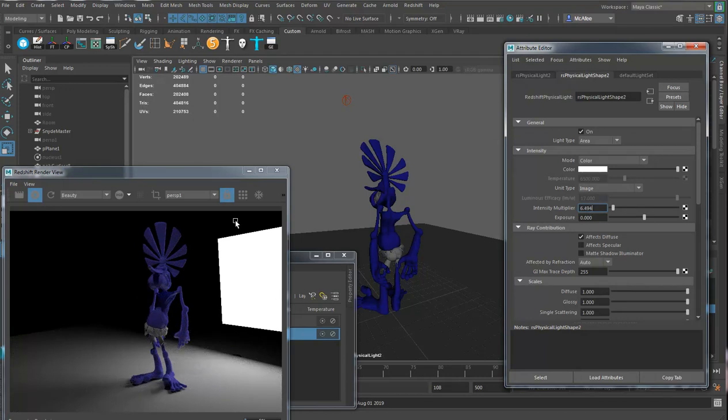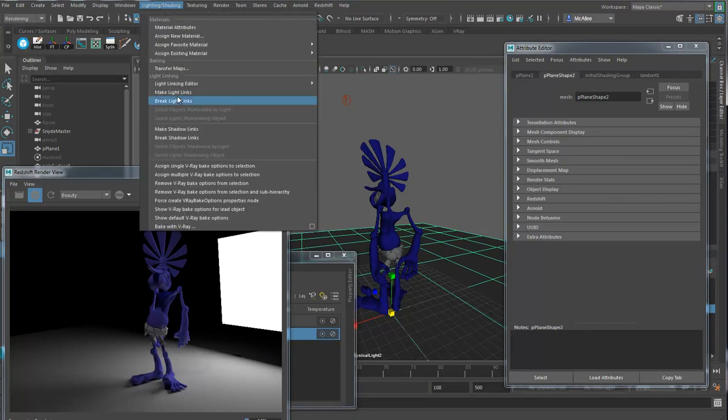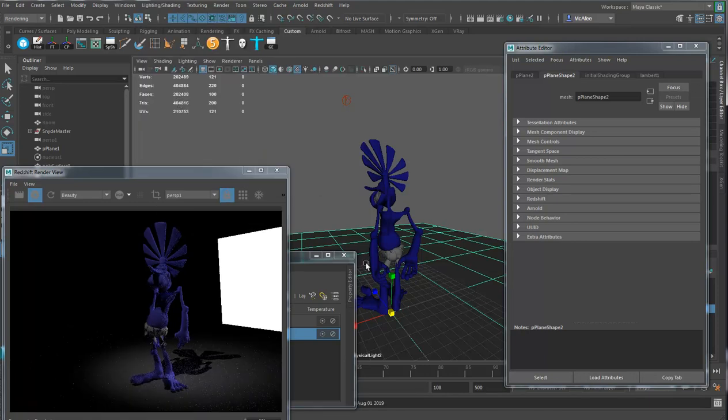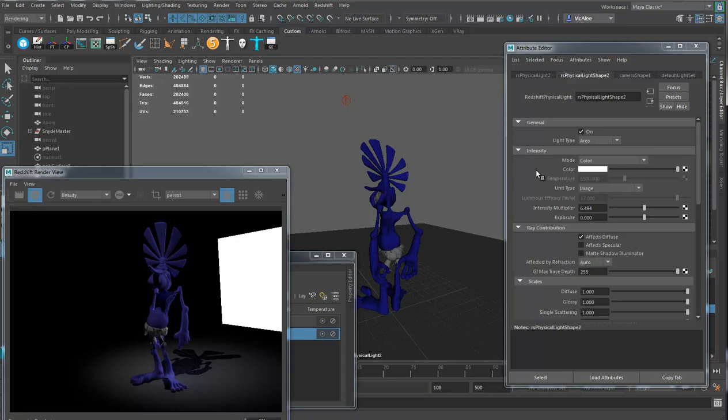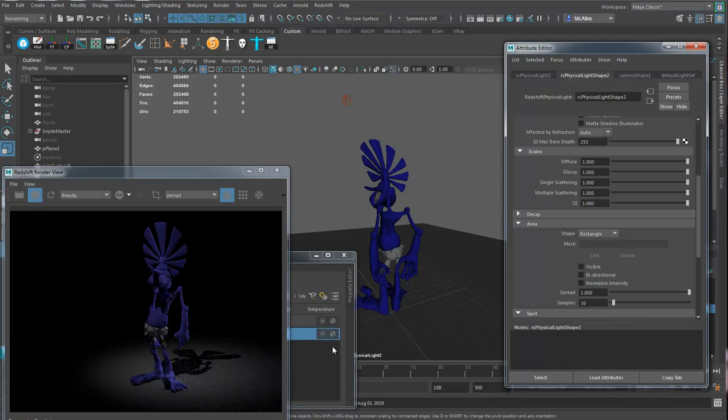I don't like the fact that the light is connecting to the floor. I've got the light selected. If I hold down Shift and grab the floor, and go over into rendering, lighting and shading, and hit break light links, now that doesn't light up the floor anymore. I've still got the light selected, and where's the visible? Right there. Bloop. So I don't want to see it. Okay, and what have I got?